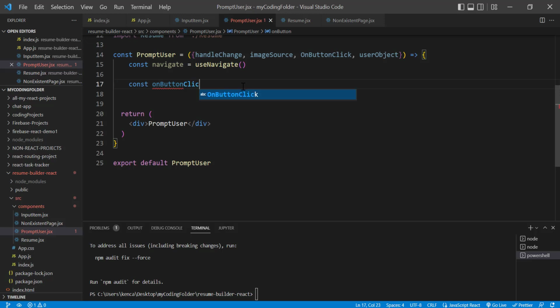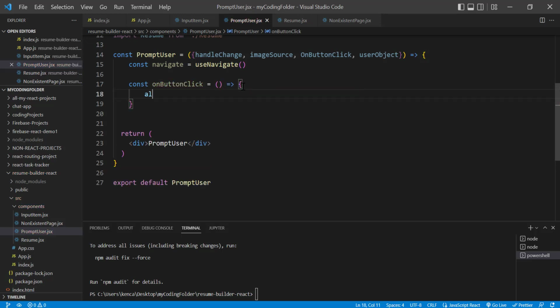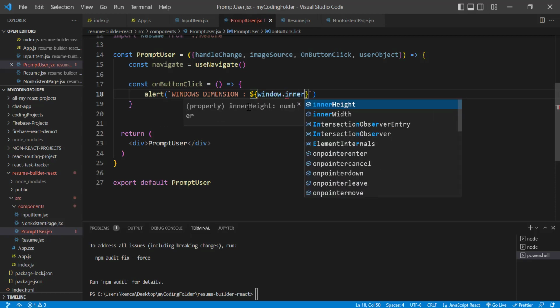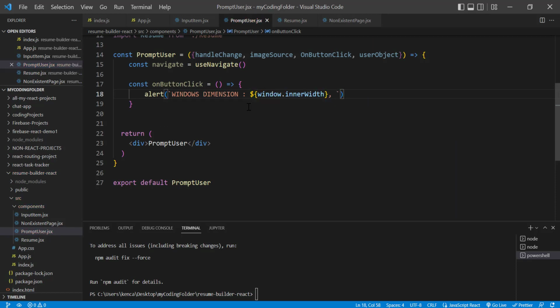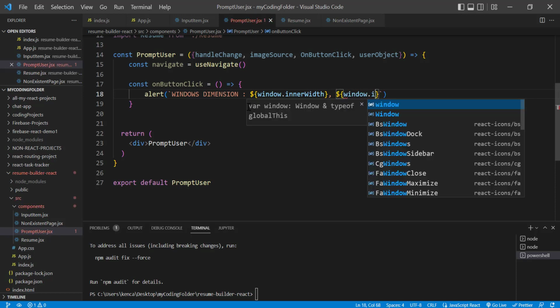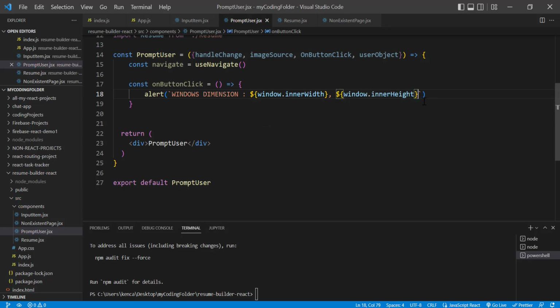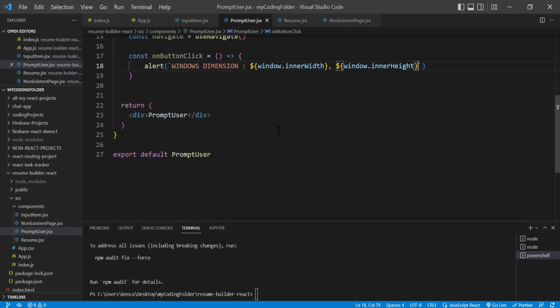So onButtonClick equals an arrow function, and here we'll just say alert, and then we'll just pass in the window dimensions. This will be helpful when we start working on the responsive aspect of the project, when we start styling it up with CSS. So we might want to know what the dimensions of our screen size is. So we're going to do window.innerWidth, which will give us the width, and then we'll have the height, so window.innerHeight, and that should give us those two coordinate pairs.